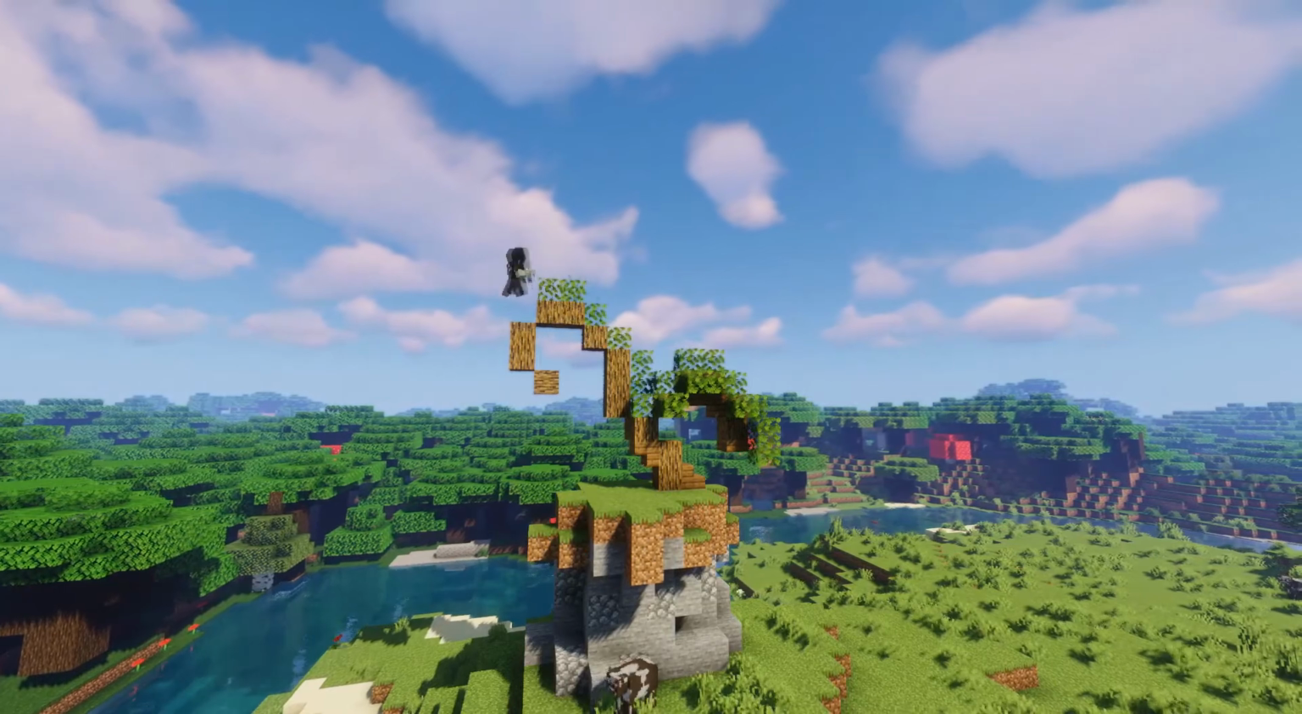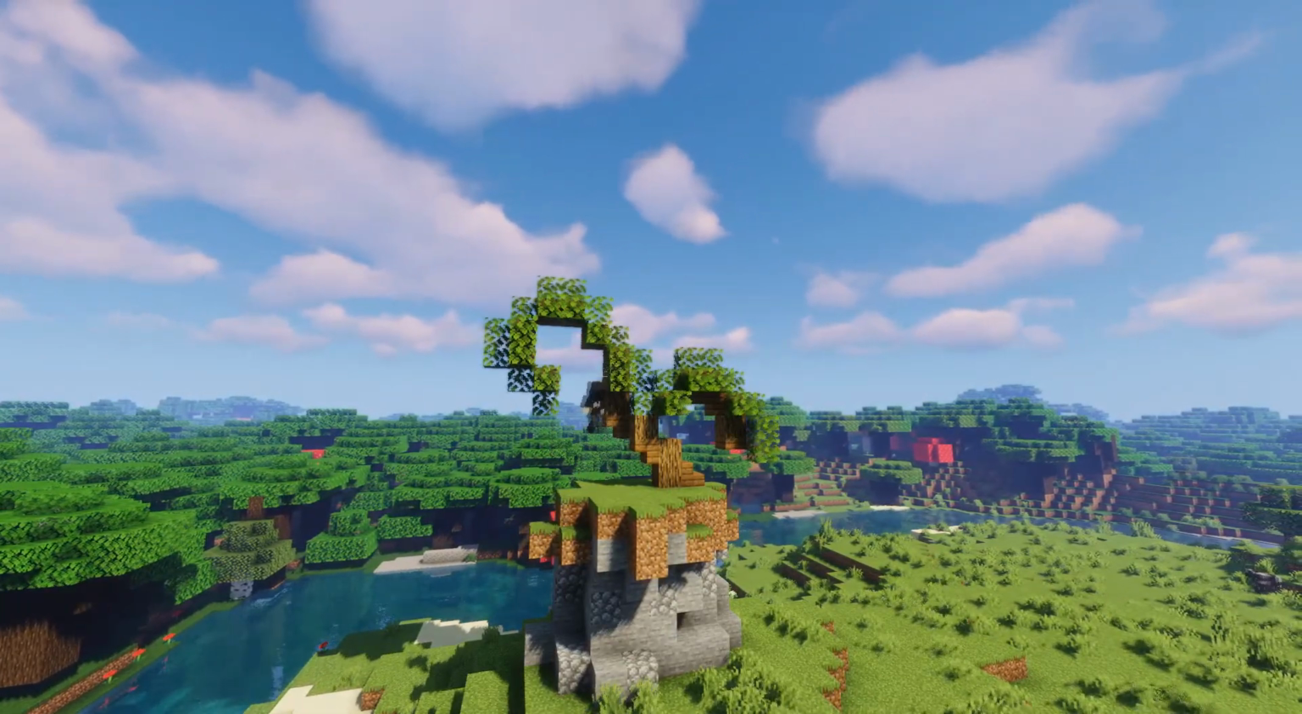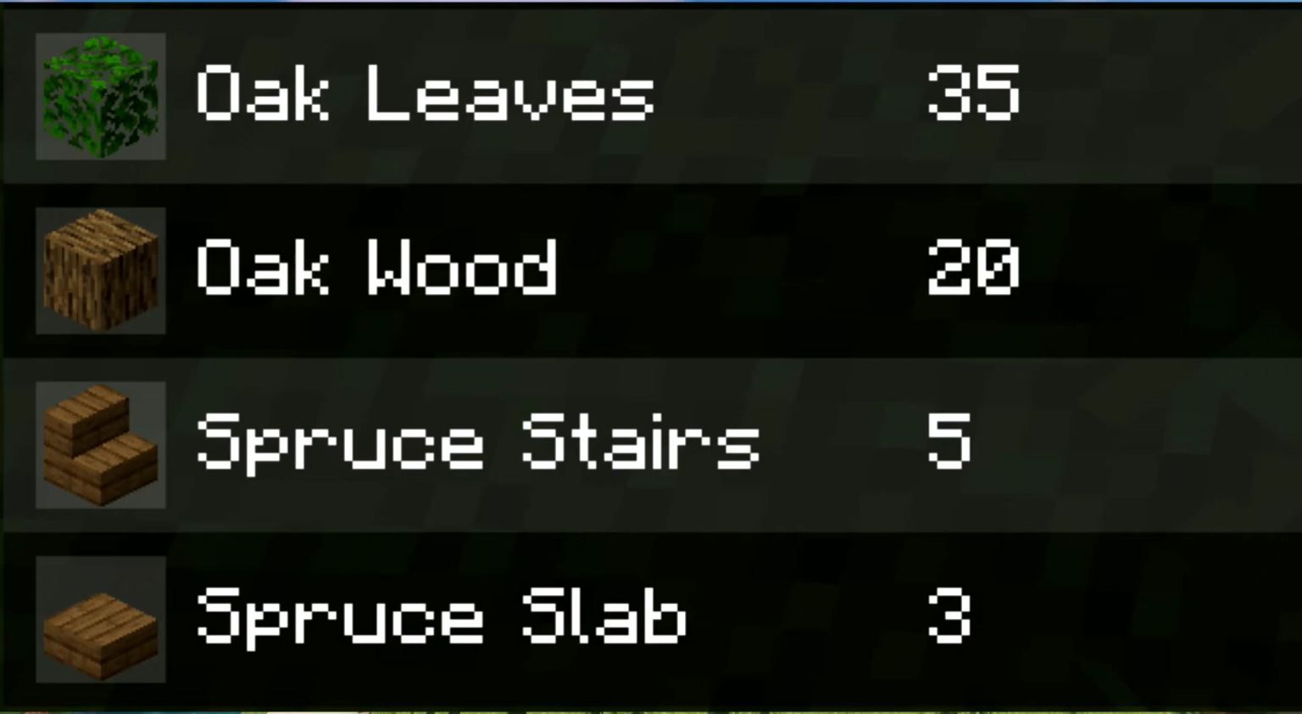Today we're going to be building a spiral fantasy tree, a very simple build and a quick tutorial. And here are the materials that you're going to need for today's build.